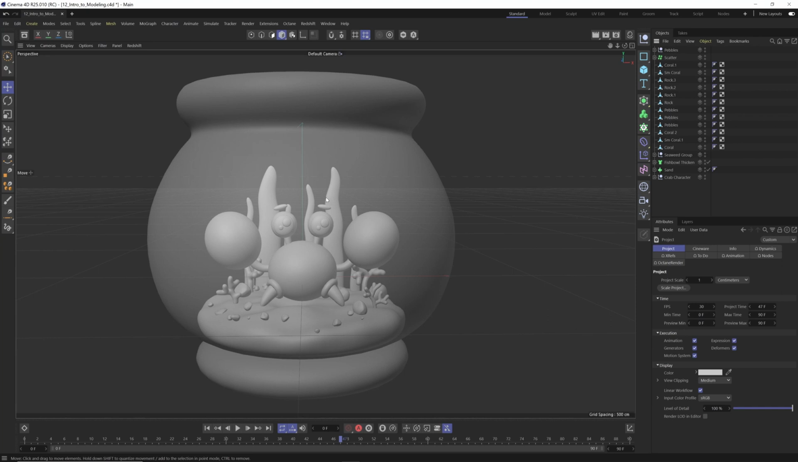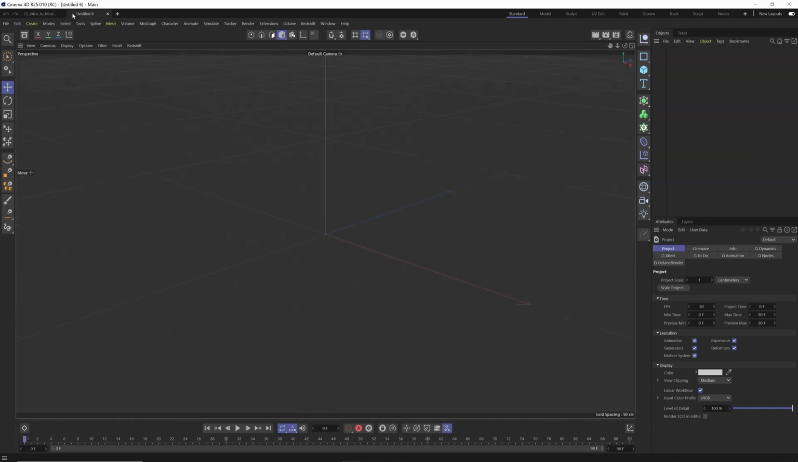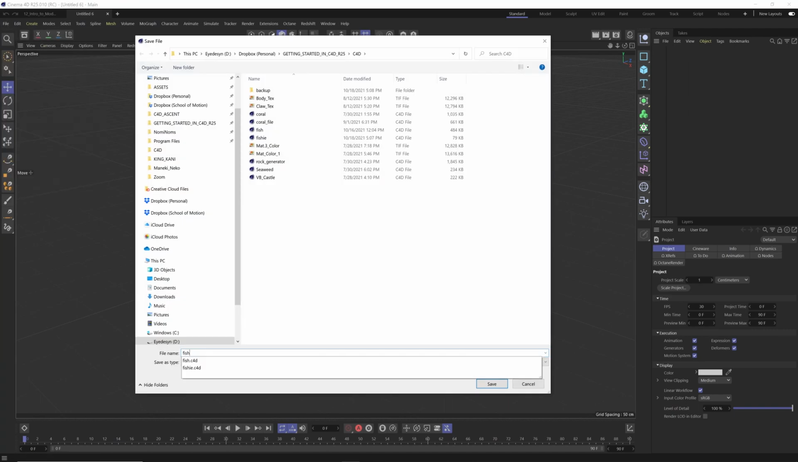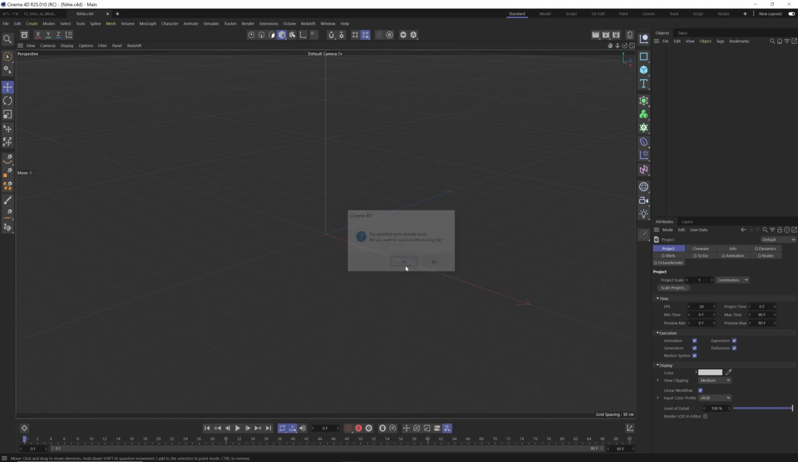And so what I'm going to do is I'm just going to go ahead and compartmentalize. I'm going to model this fish in a new project. So I'm going to click the plus sign to add a new project tab. I'm going to go and just save this project as, and just name this fishy. And I'll just write over the file that I already had there.